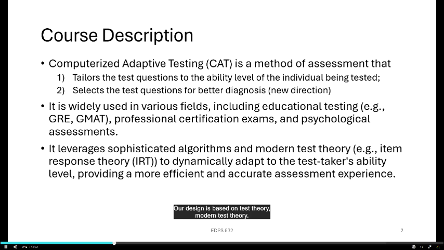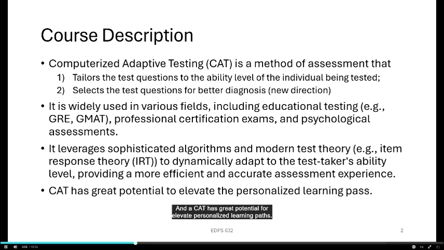Our design is based on test theory, modern test theory, such as item response theory. Based on the test theory, we program it so that the computer can carry out this administration. We dynamically adapt to the test taker's ability level and provide a more efficient and accurate assessment experience. Because we don't give many difficult items to a less able examinee, we can save time and make the assessment more accurate. And CAT has great potential to elevate personalized learning paths.